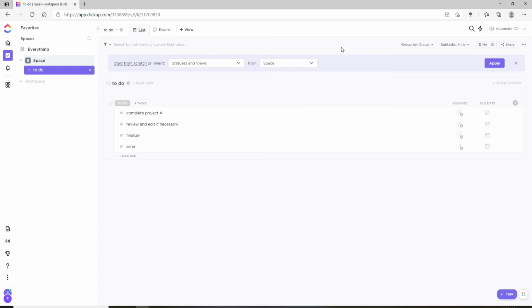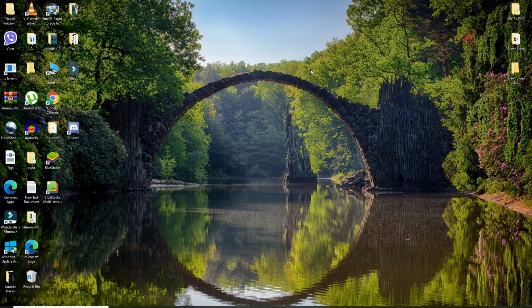They cannot create or delete spaces, folders, lists or custom fields. The person you've added does not have independent access to reporting, goals or dashboards. However, you can share specific goals or dashboards with a guest. That is how you can add someone to your ClickUp and share your progress with them.